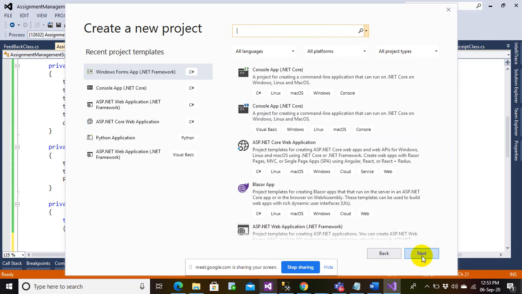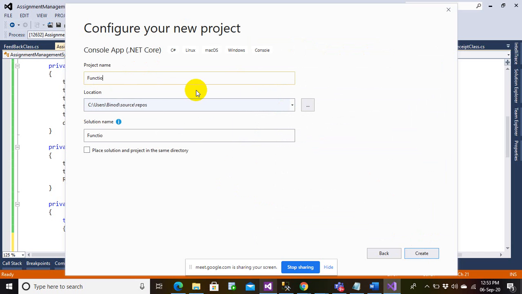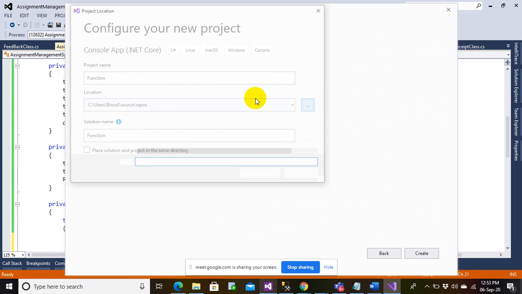And let's name this as console. Next, let's name this as function. Let me share inside your folder.